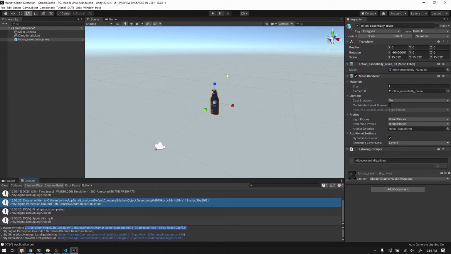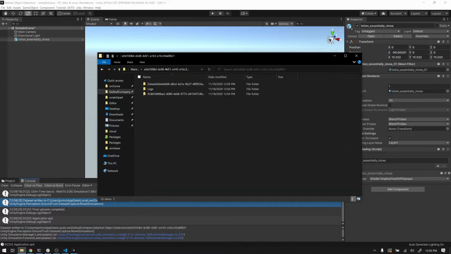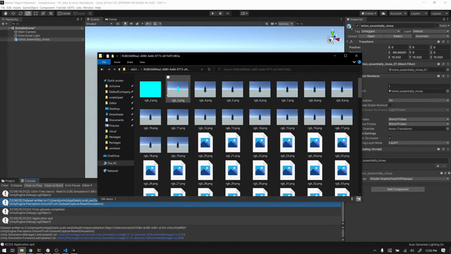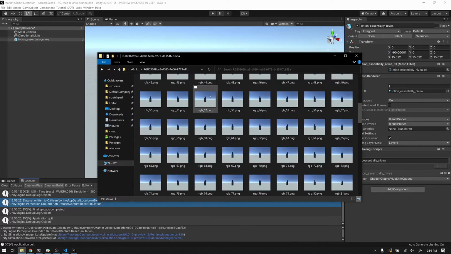And there it is on my system. Let's open that up and take a look at the dataset. Okay, so here's the dataset. It has the RGB folder that contains all of our RGB images, and we can see the bottle there rotating later on in the simulation.